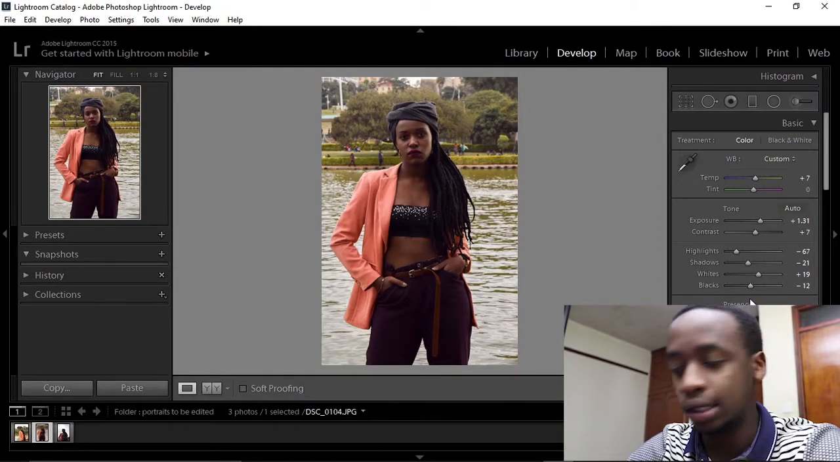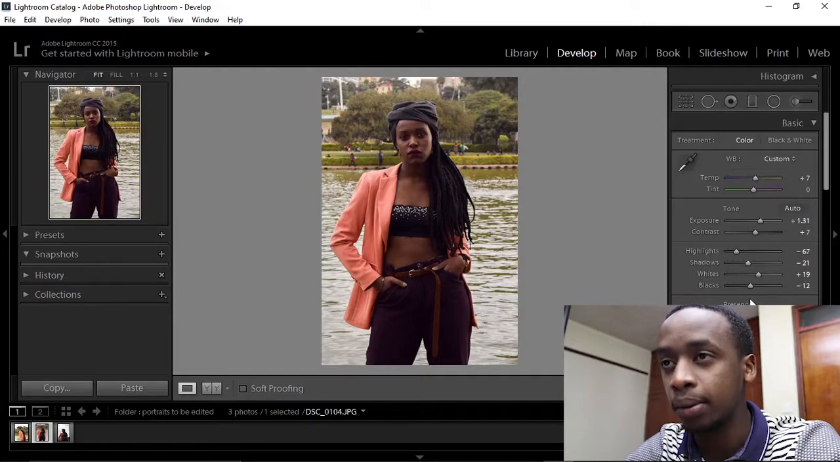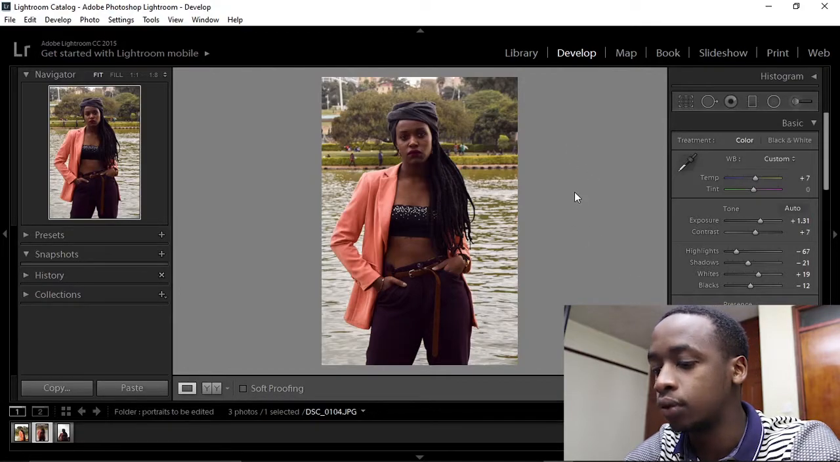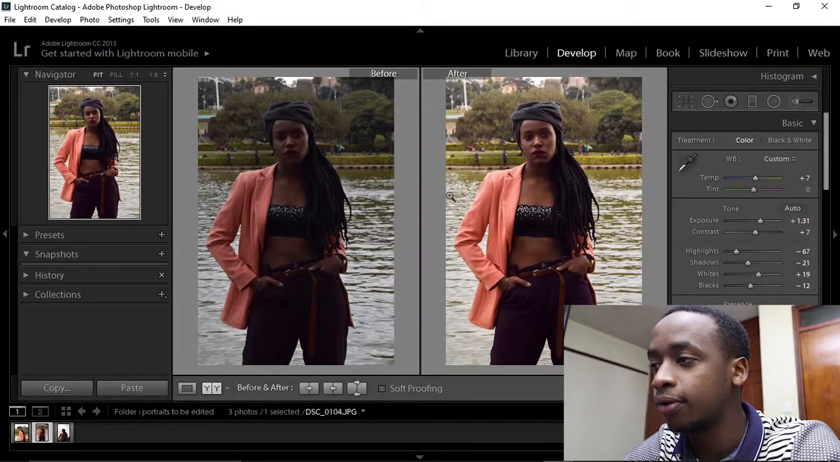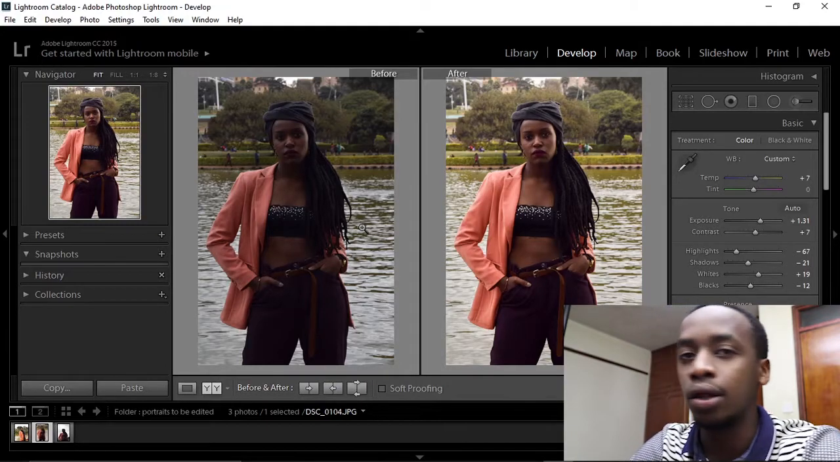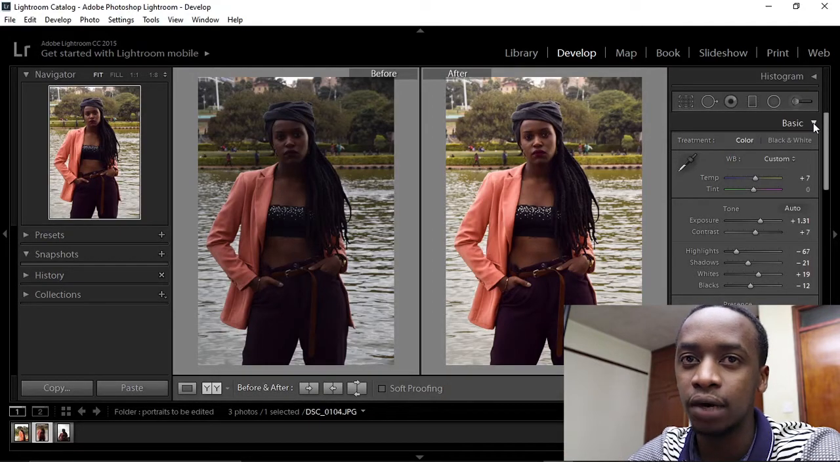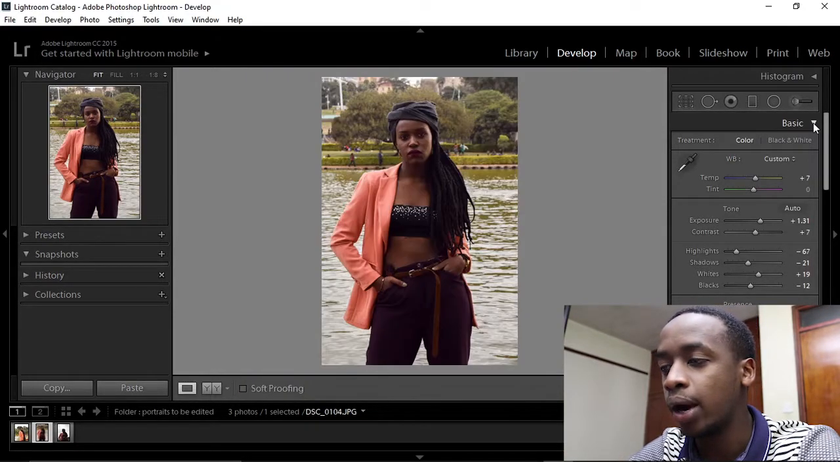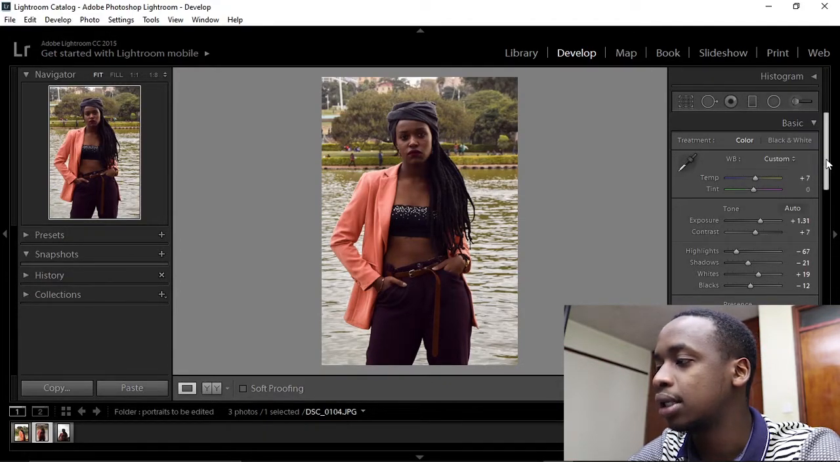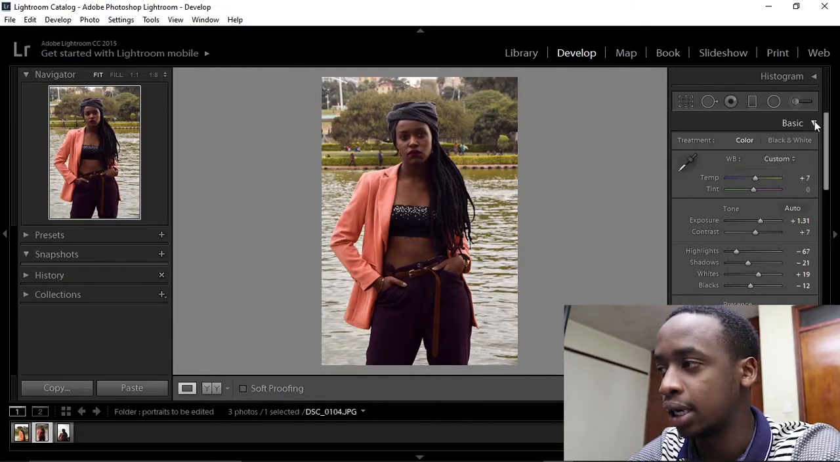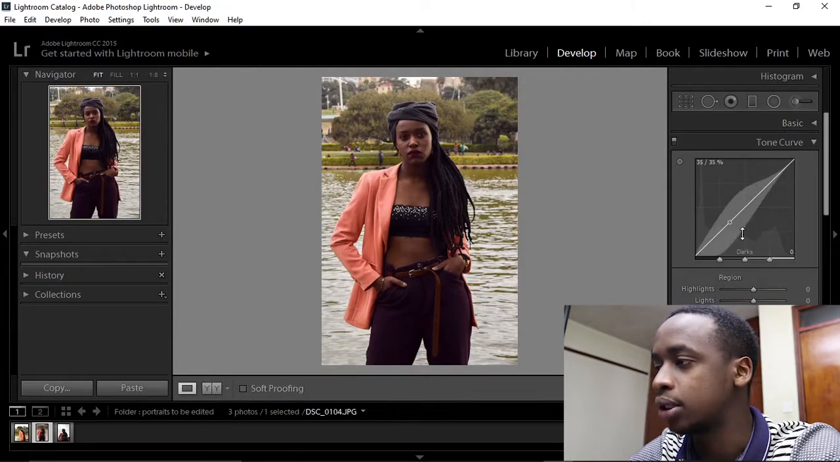Right now let's look at the before and after by clicking Y. Remember, this is Lightroom, and when you click Y, it brings up the before and after, and you can clearly see that there is a lot of difference made with that little change that we have just done. When you click Y again, you go back to where you were. I think that is good with me, so we can just leave the basic edits and tweaks as they are right now.